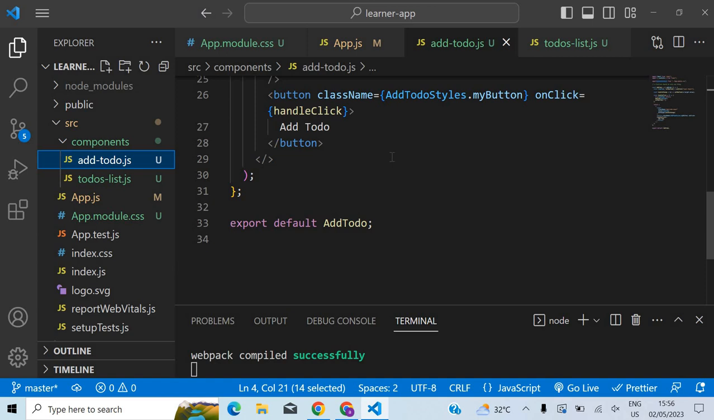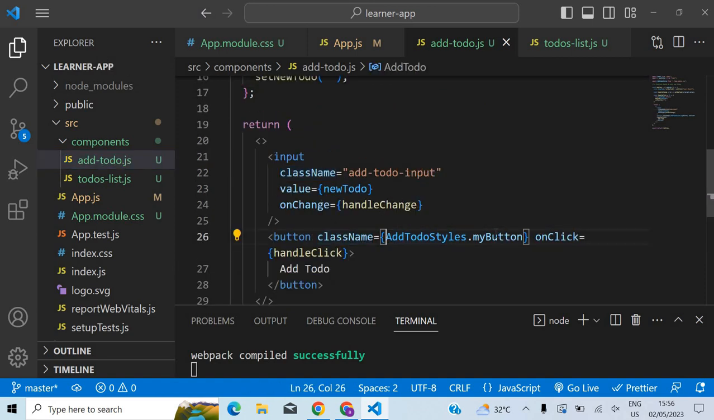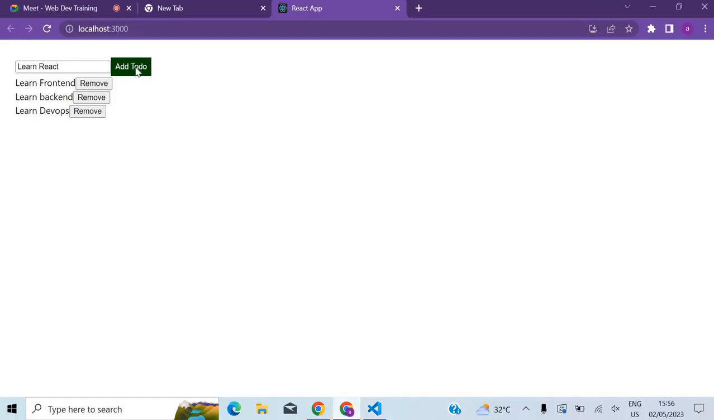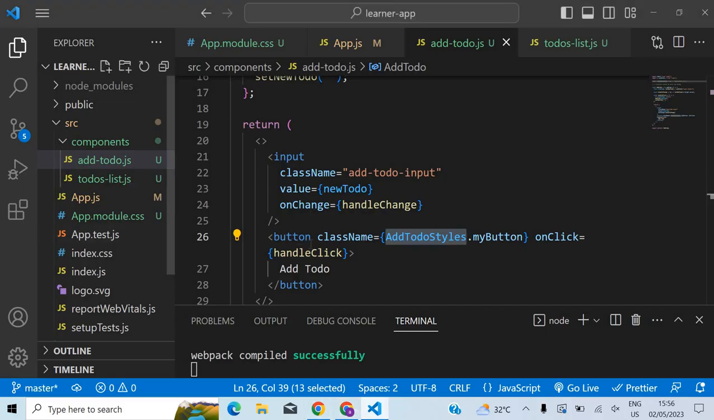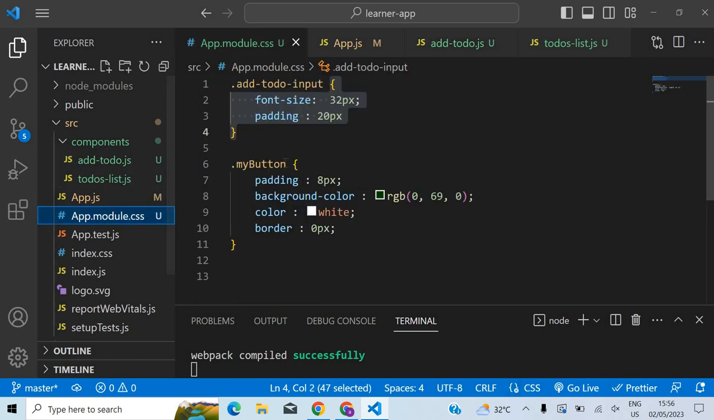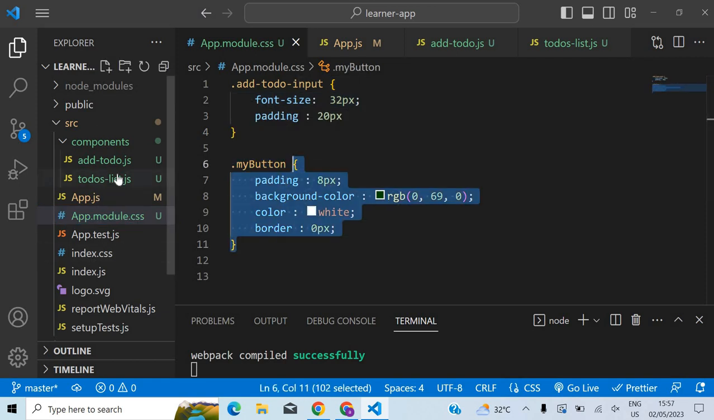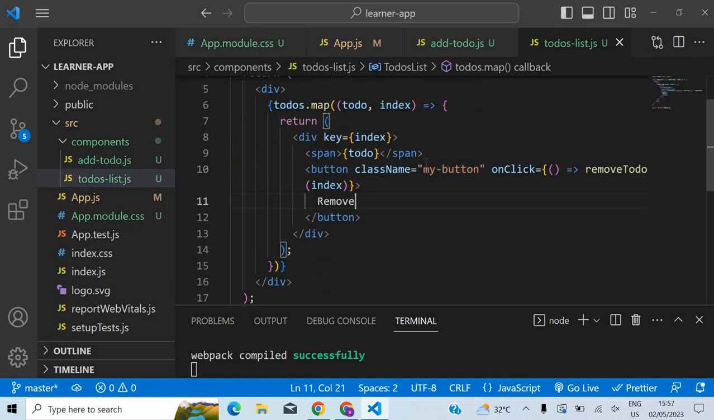So what I will do now is I will come to className and use those things if I want. So addTodoStyles dot my button. Now if you see here, we are seeing this green color. And what is the class name that I used inside my file? It is my button, a class which has some styles there. But if you look into the to-dos list component as well, there I am also using this my button class, the same name.